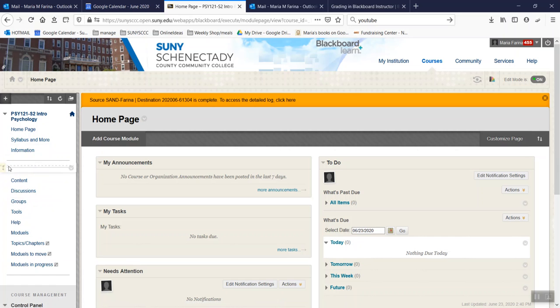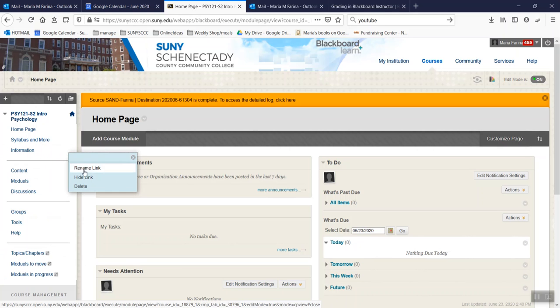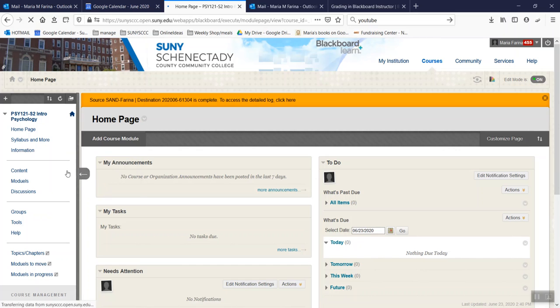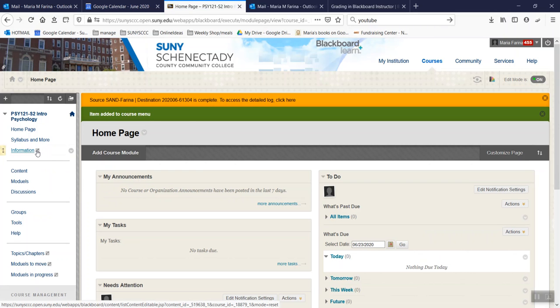So I'll put things like the content and the modules and discussions together. If you're not familiar with how to open and close some of these things, this information button I'm not going to use, so I'm just going to hide that from students. And so when you see that little square with a line drawn through it, that means that it's hidden from students. They can't see it.